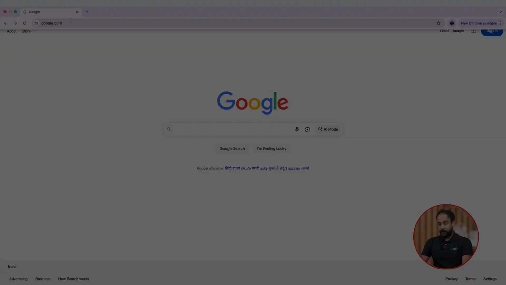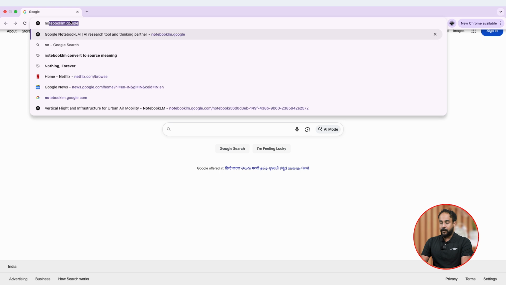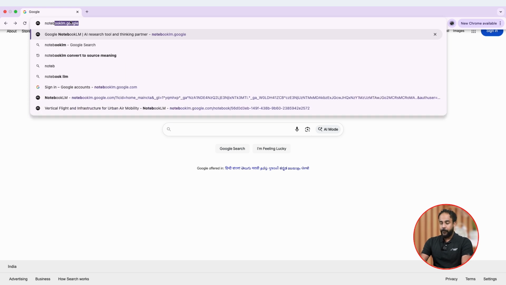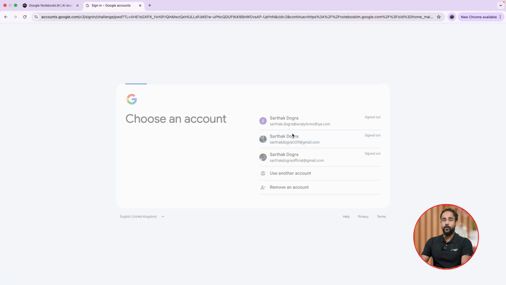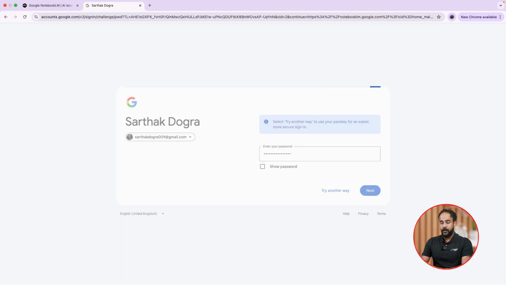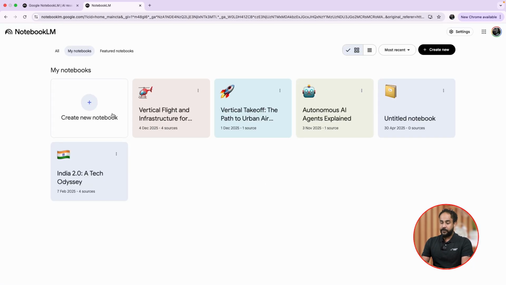So let's begin. First step, simply open up any web browser and head over to notebooklm.google.com. Sign in with your Google account just like you would while opening Gmail or Google Drive. You are now inside Notebook LM. The first screen you see is your home. This is where all your notebooks will appear once you start creating them. Think of this as your digital library shelf.